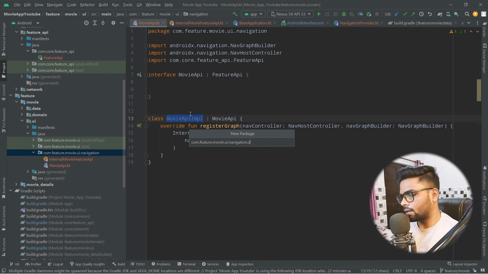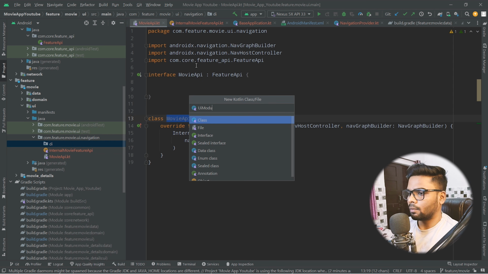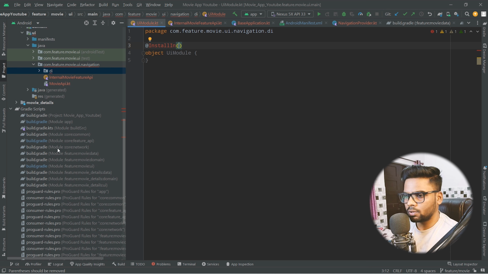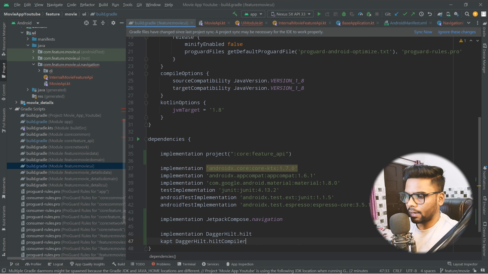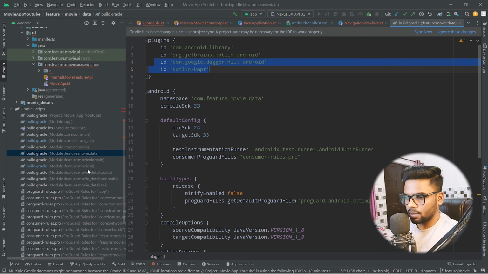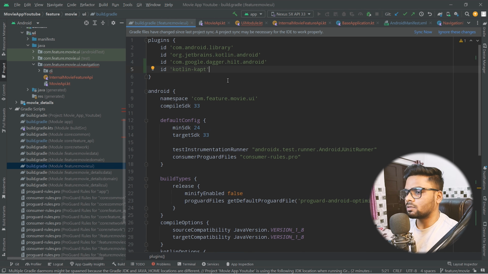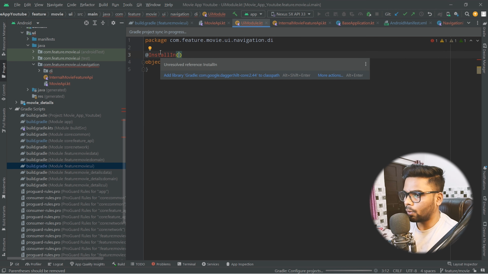So we're gonna create a dependency injection package, and within this I'm gonna create a new UI module object, install in. So we did not set up our Dagger-Hilt for UI module, so I'm gonna do this. So go back to your data layer, copy all these dependencies, go back to your UI layer, add these dependencies, and from data layer on the top you have these two plugins. Copy those plugins, go to your UI layer, build.gradle, paste those plugins on the top, sync your project, and after that your installing has been available to you.